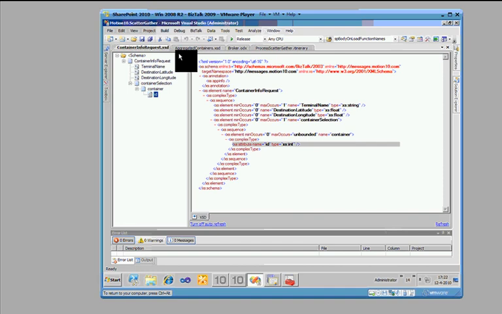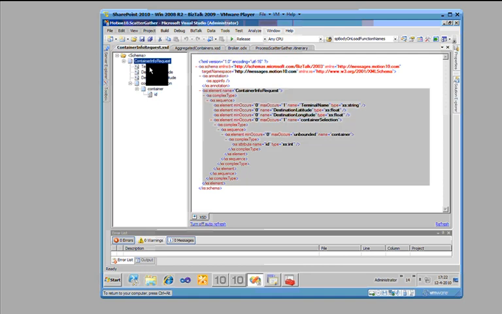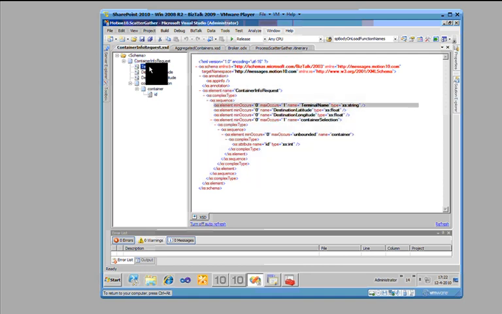Now, first of all, I'm going to show the schema that describes the message from the client. And this is a container info request. Here you can specify a terminal name. So if you know on which terminal the containers are, you can here say what the terminal name is. You can also enter the container ID.